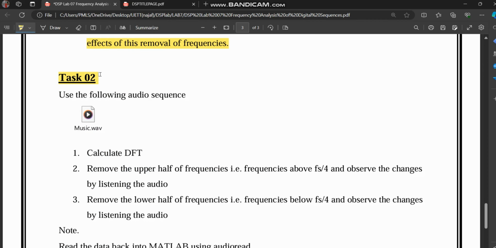Task number 2. In this task, we have been given an audio sequence, and we have been asked to perform 3 different tasks on this audio sequence. So I will be performing this task in 3 different parts. The first task is to calculate the DFT.